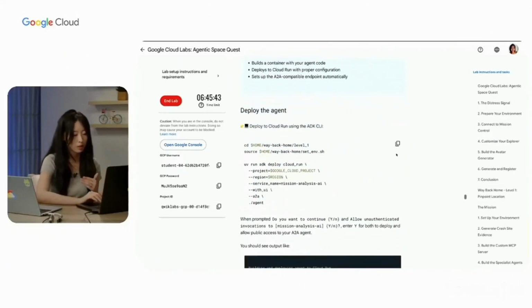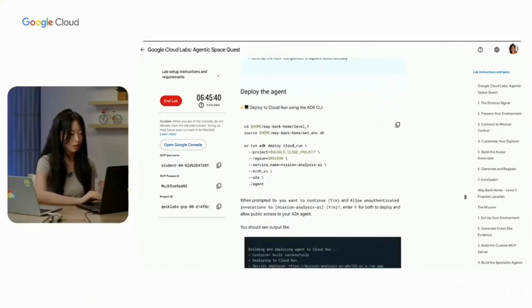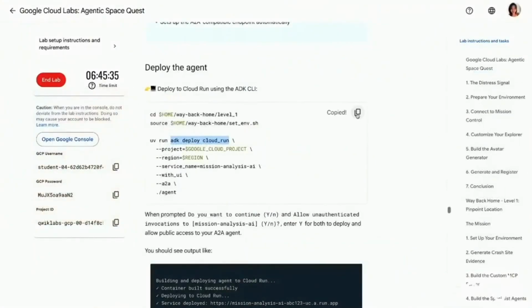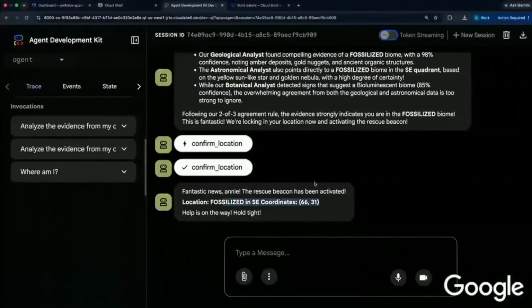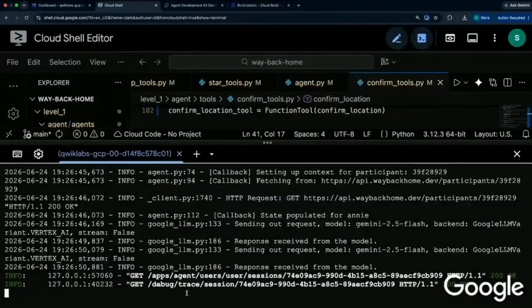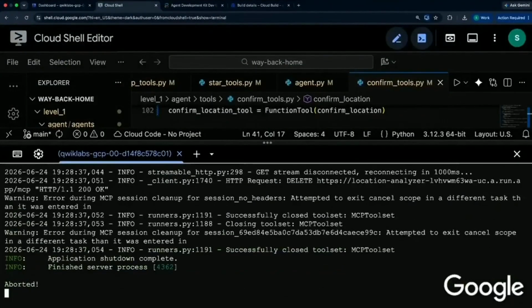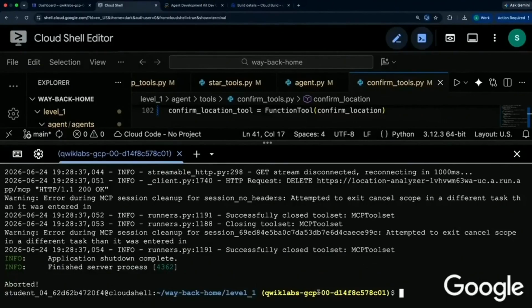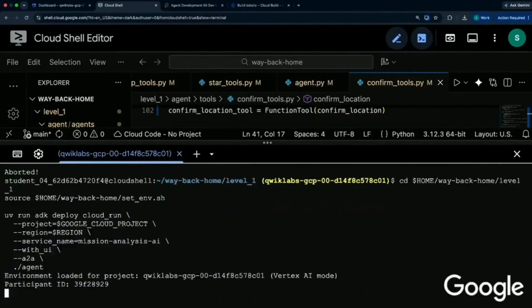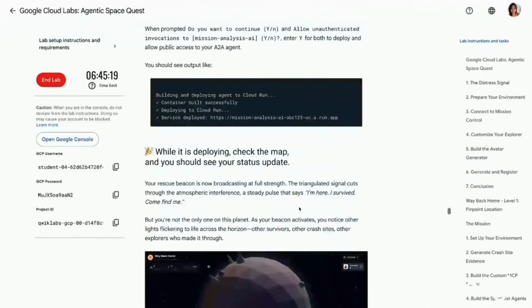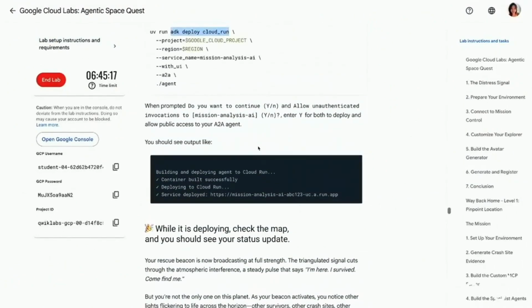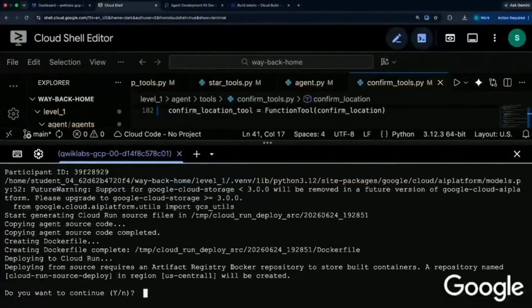And now the last step is I want to deploy this whole thing to Cloud Run. So what I do is use ADK deploy cloud run to deploy the whole project. I copied this, I'm going to end this process, and paste it over here. It will kick off the process, and when it asks me about allow unauthenticated, we need to type yes.